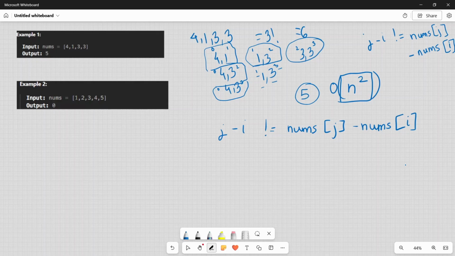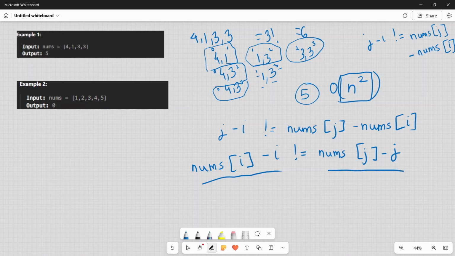So this equation, let's try to rearrange this. Let's keep all the j terms on one side and all the i terms on the other side, right? If we rearrange it, it will become nums[i] minus i is not equal to nums[j] minus j. So keeping all the terms on one side makes the equation much simpler. Now we have to just try to find the places where nums[i] minus the index itself is not equal to nums[j] minus j itself.